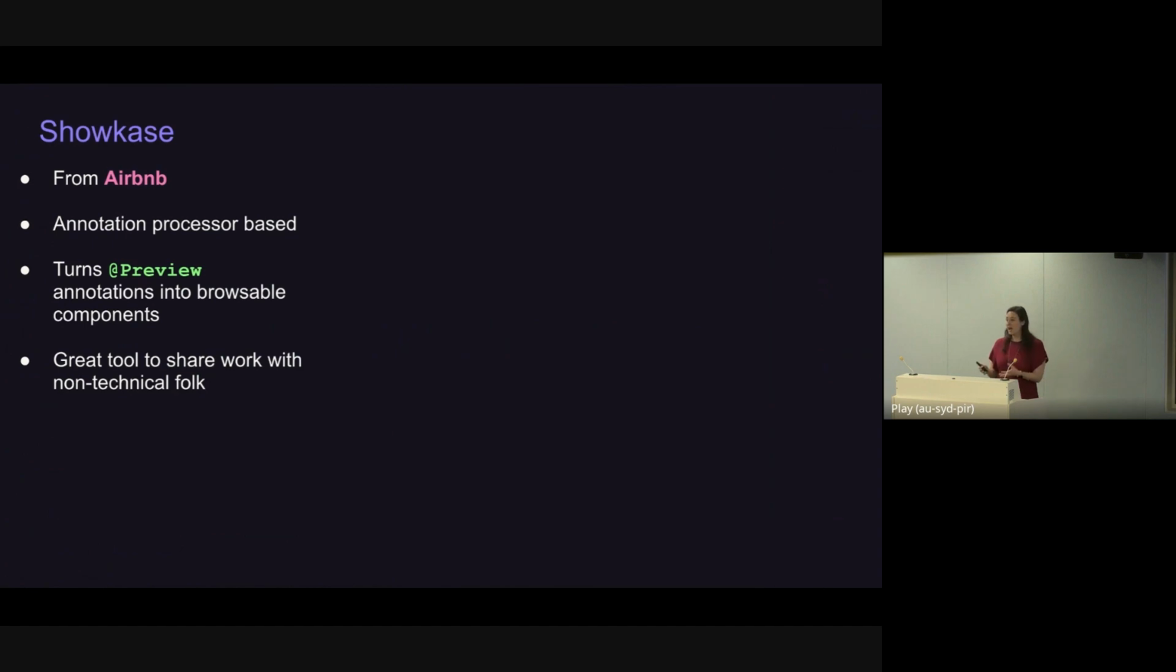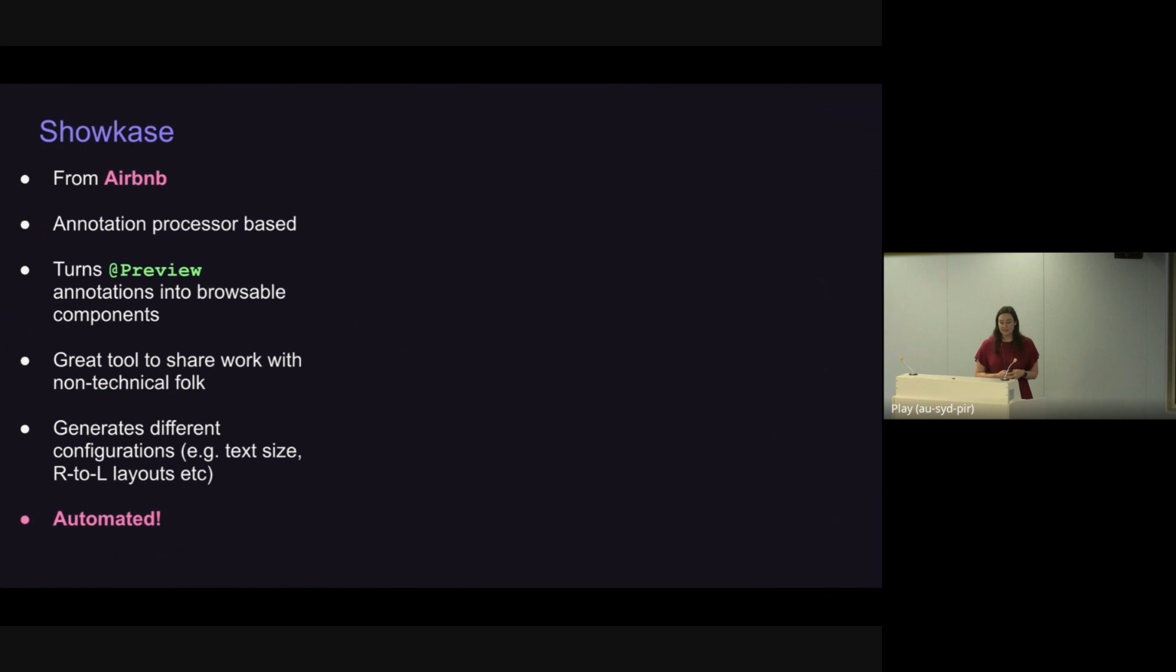Like your designers or your product owners, if you want to show them what something looks like, again, without having to navigate through the app and set up specific data conditions. It will generate different configurations, for example, different text sizes, right to left layouts, those sorts of things. And it's automated. There's a GitHub link for that as well.